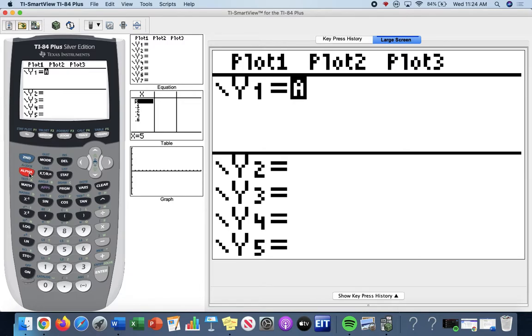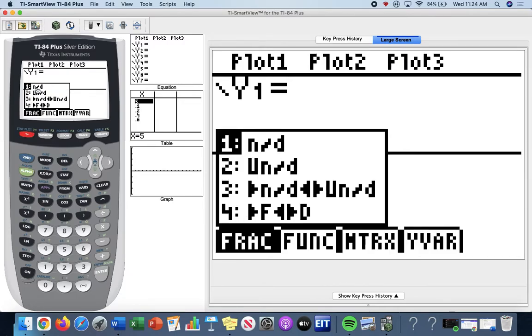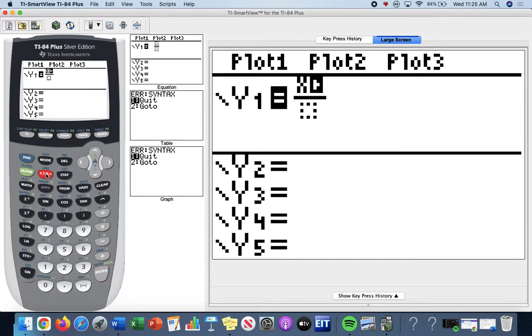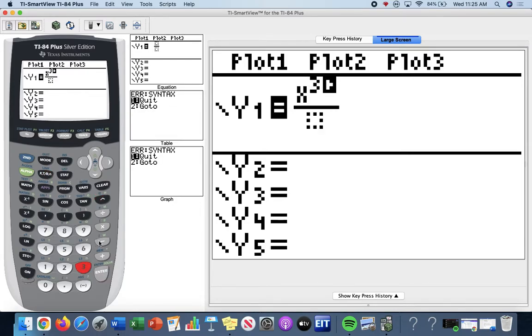So if you do alpha y equals, it'll bring up this screen, and if you press enter on the first one, it'll create the fraction bar so you don't have to put parentheses around it. So my function is x cubed minus 1, and then my denominator is x minus 1. If I did not use this fraction bar, this pretty print, then when you type this into the y equals, you would need to make sure that you put parentheses on the top and parentheses on the bottom.